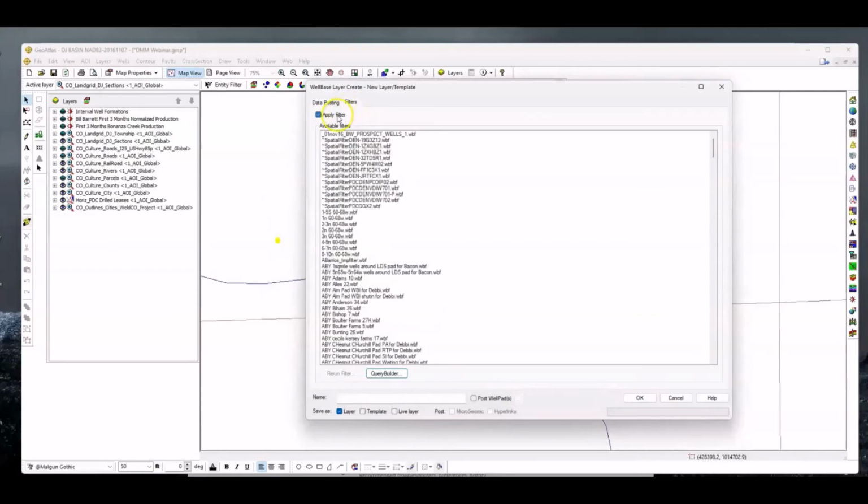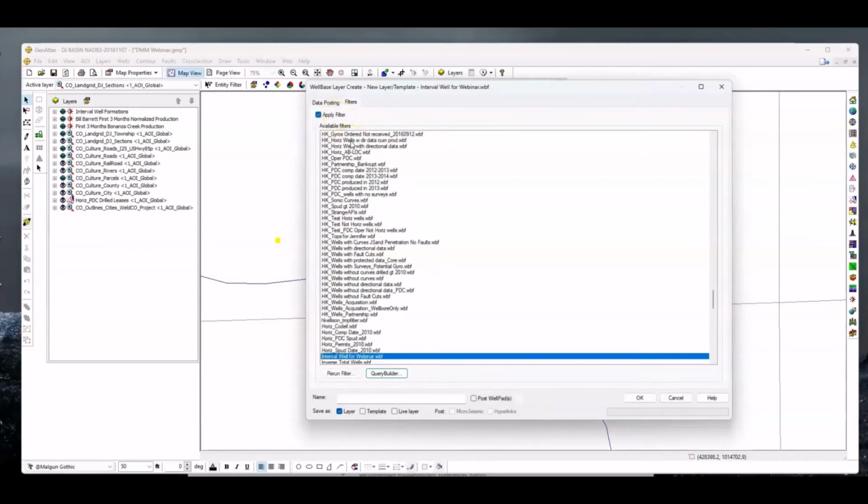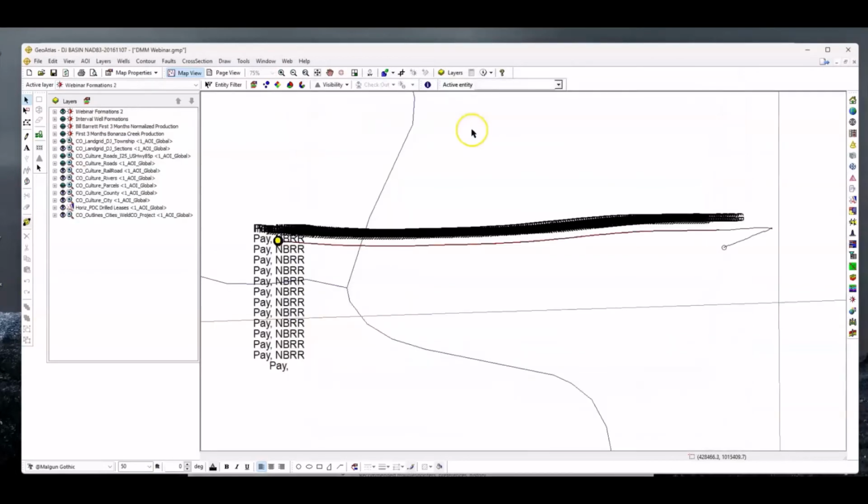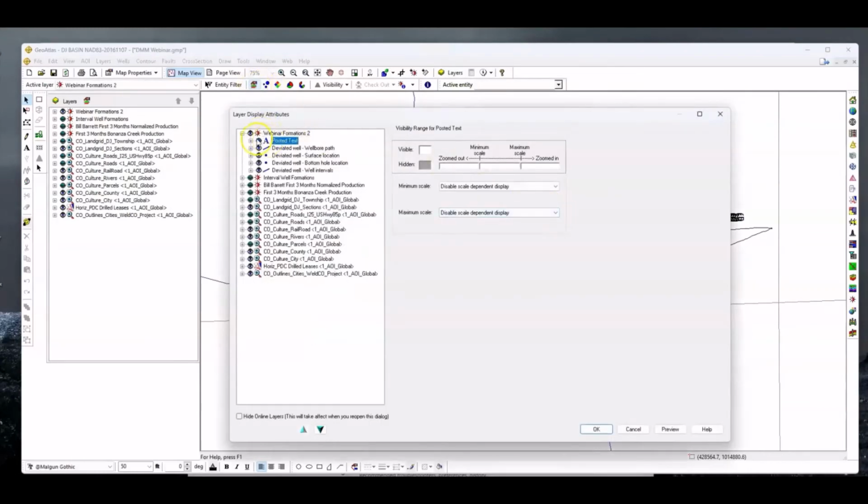I'm just going to select a one well filter, just in the interest of time. And I'll say 2. And we'll create that filter. Now, you have a lot of extra posted text here, but we're going to go ahead and turn that off. We don't really need to see it. You'll notice that we have a new entity type as well as some new renderers for the entity.